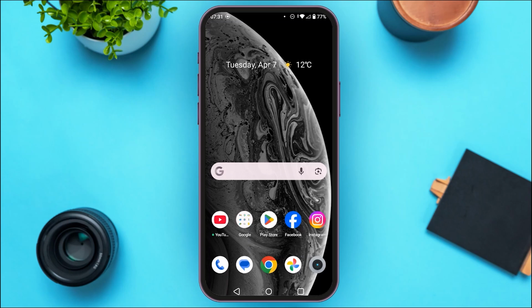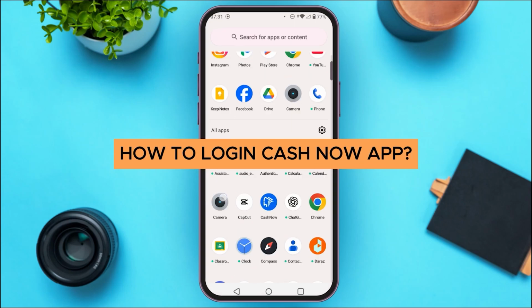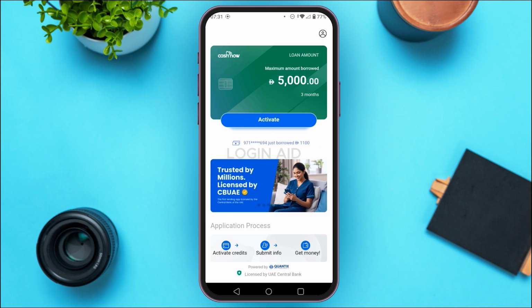In today's video, I'll teach you how to log in CashNow app. So first of all, launch open CashNow application. You can see over here CashNow application has been opened. Initially, you'll be led to this kind of interface.